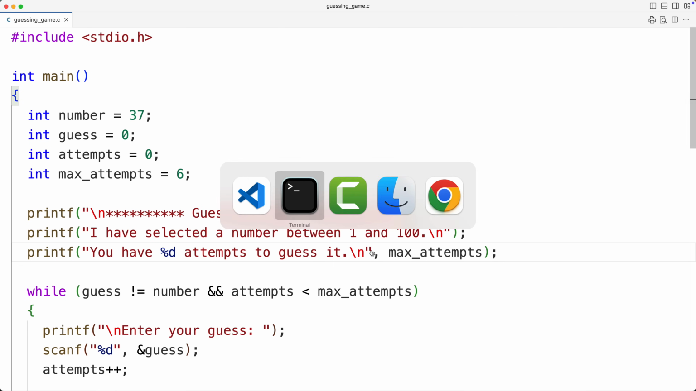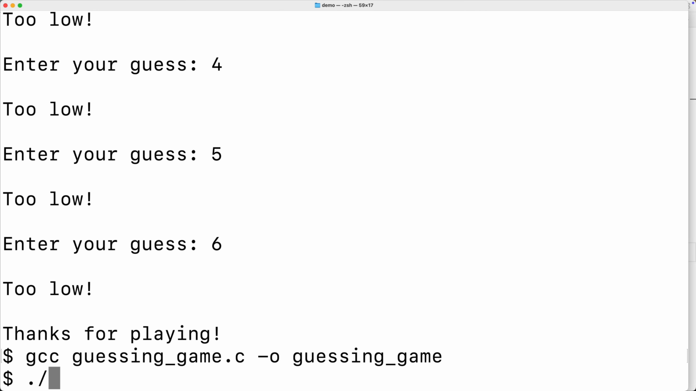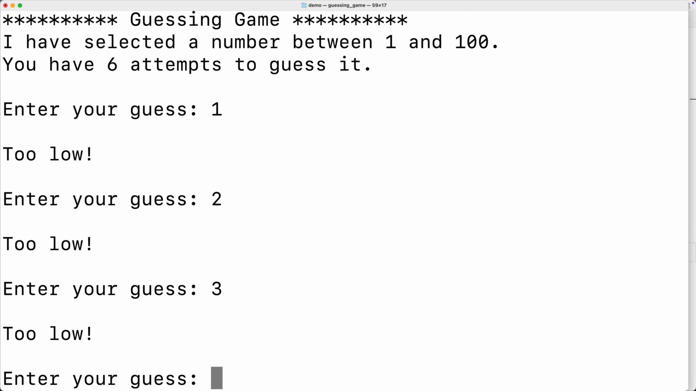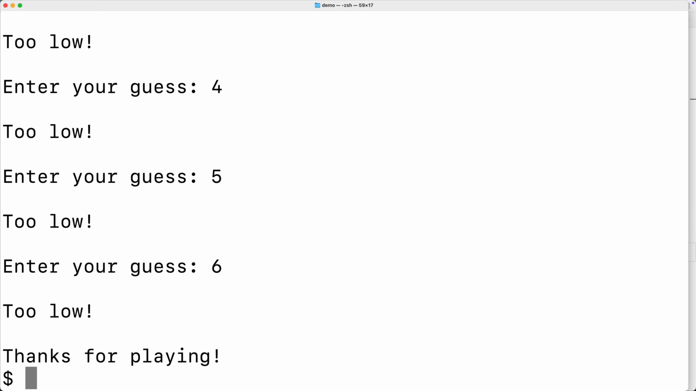So we'll save this and we'll compile the program and try it out. And now the user is told you have 6 attempts to guess it. We'll input 1, 2, 3, 4, 5, 6. And again, the user has 6 guess attempts. Next, let's modify the game to tell the user how many guess attempts they have remaining after making each guess.